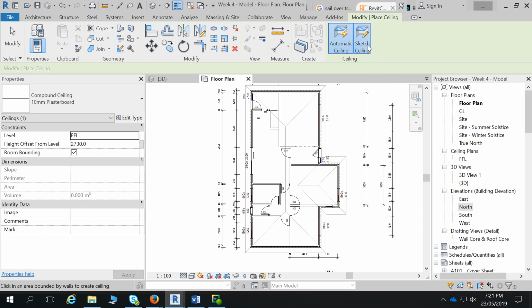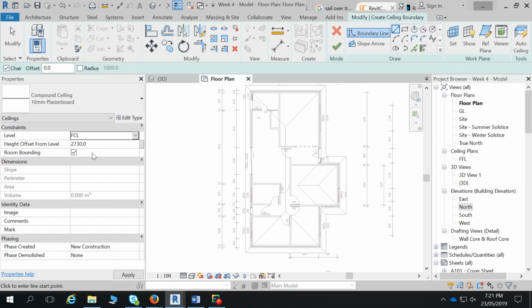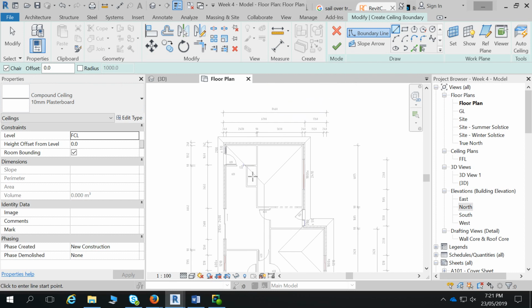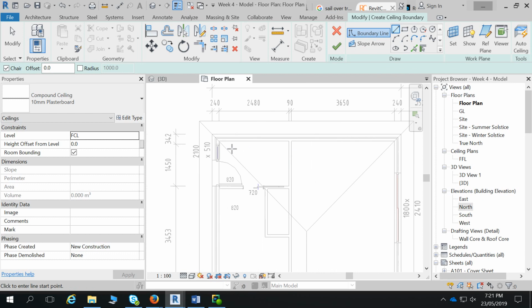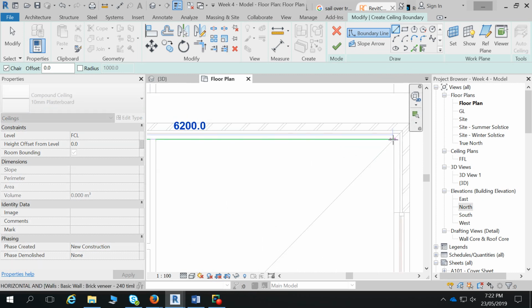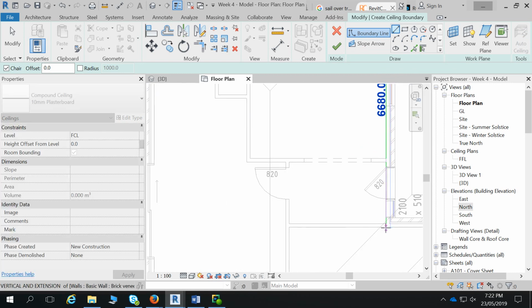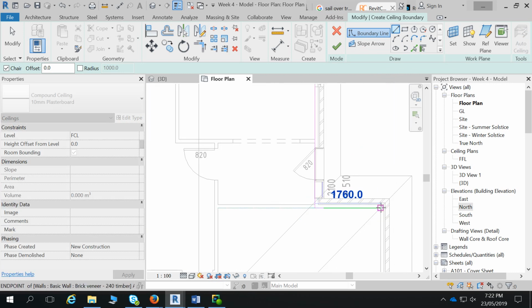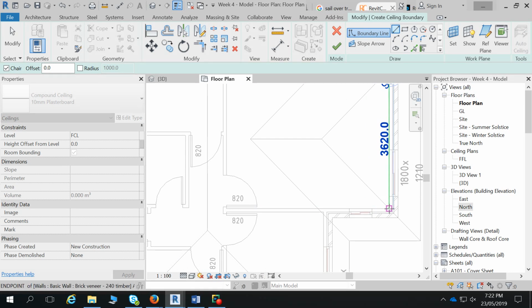So I tend to use the sketch ceiling. I assign it to my ceiling level. I have a base offset of 0 or minus 30 if I've got trusses. We'll just do 0 tonight. And then you can use the pick wall tool to draw around your building. To be honest, I don't know if it's just laziness or it's just easier. I tend to just sketch a line around all my exterior walls, rather than doing individual room ceilings, I guess.